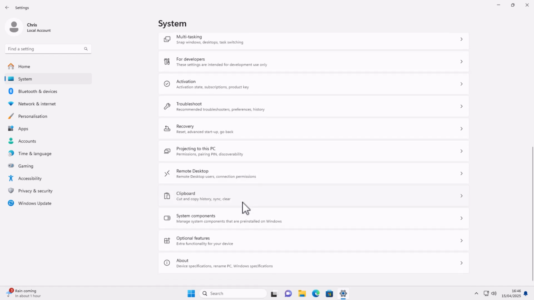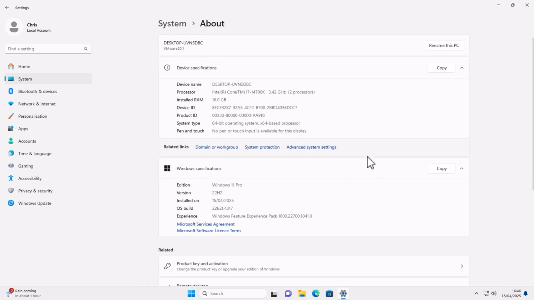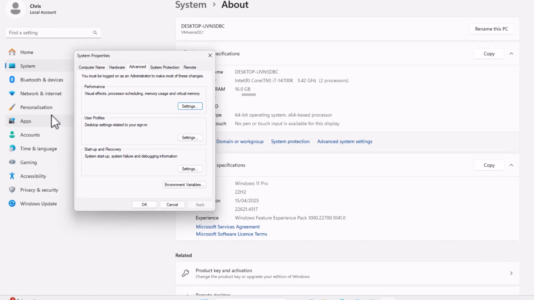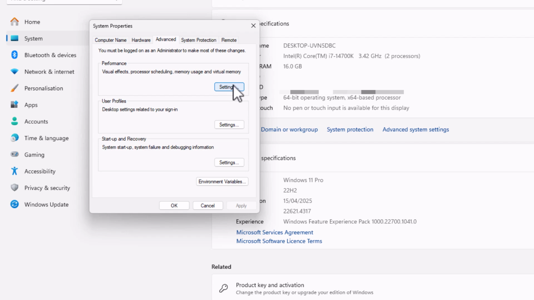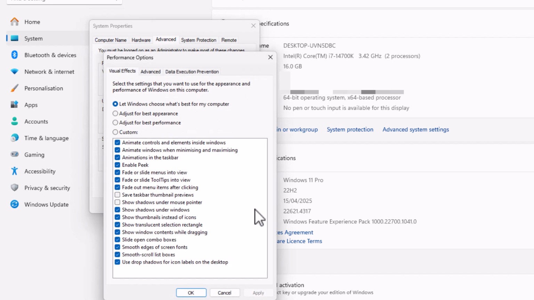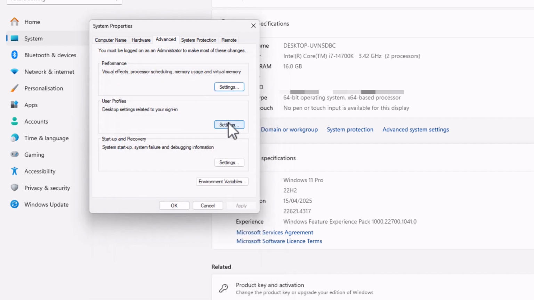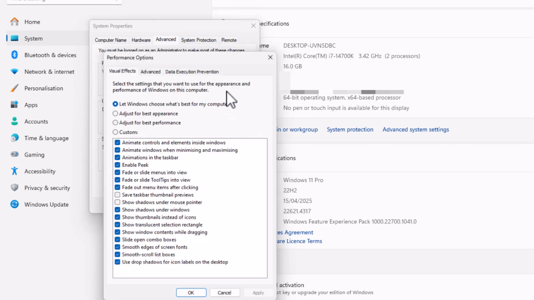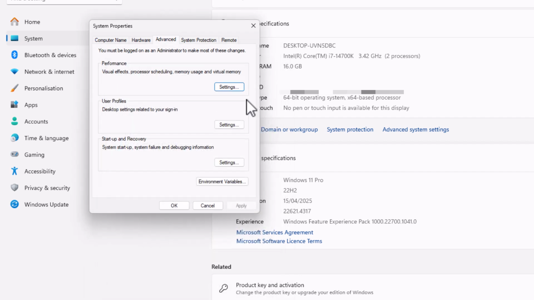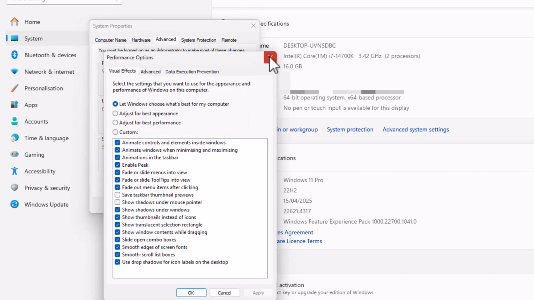And finally, I'm going to go back to system just over there on the left, and I'm going to go down to about, left click once, and then go into advanced system settings. And here under performance, I'm going to click settings. And what I'm going to do is I am going to turn off animations. Now you might notice there when I clicked on settings there, it animated. The box faded in and faded out. So I'm going to turn that off.